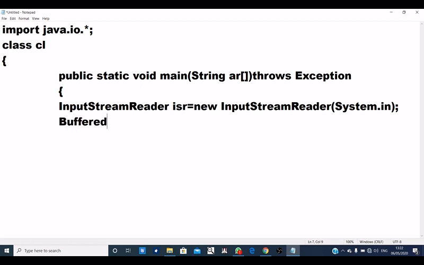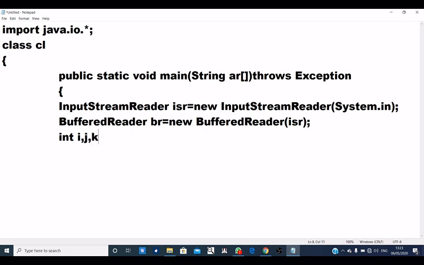Again we have to create the object of BufferedReader, br = new BufferedReader, and inside BufferedReader we have to pass this isr object. Whatever name is here, it should be written exactly as it is, isr. If you write obj, then you will write obj instead of isr. Now suppose we have to take input for two numbers, int i, j, and we will add these two numbers after taking the input.